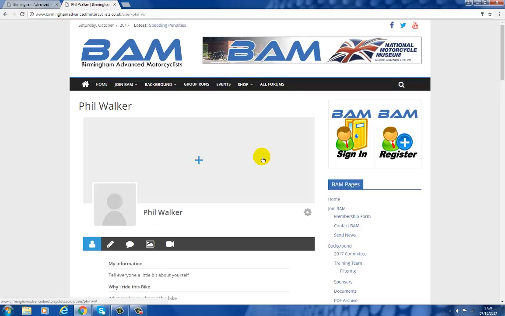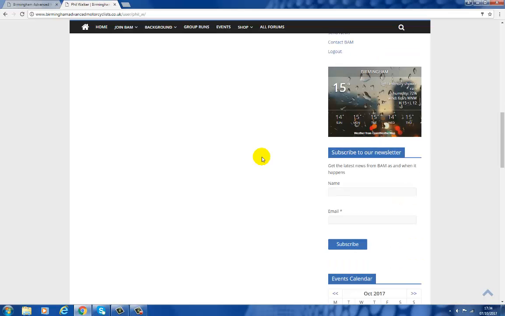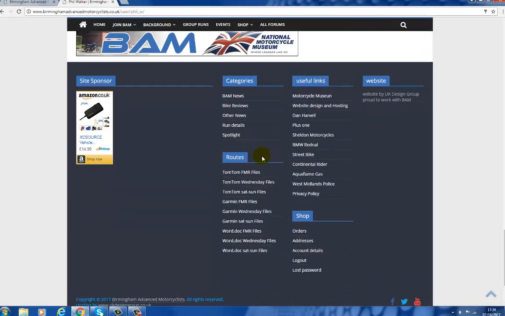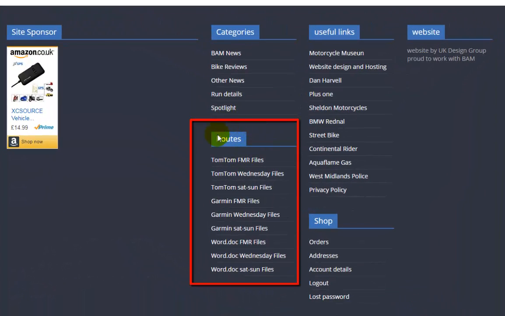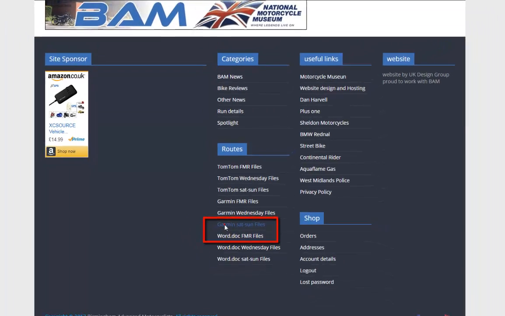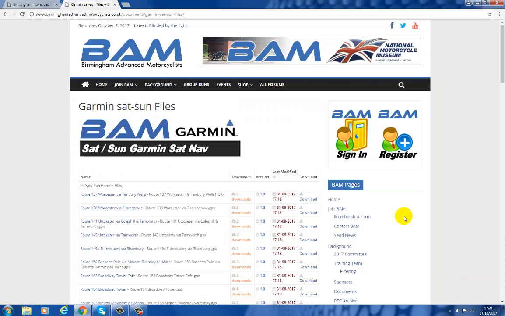The easiest way I've found to access the routes is to scroll down to the bottom of the page. Here you will see the routes. You'll also find TomTom and Garmin routes, along with the Word document files. Let's go to Garmin Saturday Sunday files, click onto it. Now you should have access to all the different runs.